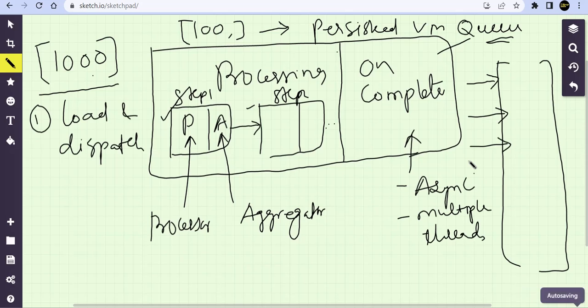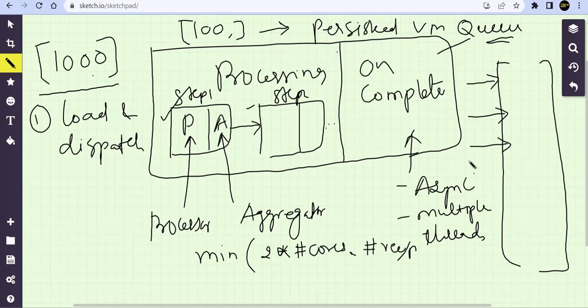Now we'll talk about how many threads you'll actually get for executing any batch job. There is a formula: minimum of 2 into the number of cores available on your machine. If there are 4 cores, then 8 threads will be given. If there are 8 cores, then 16 threads will be assigned to your batch job. Second, the number of records divided by batch size.